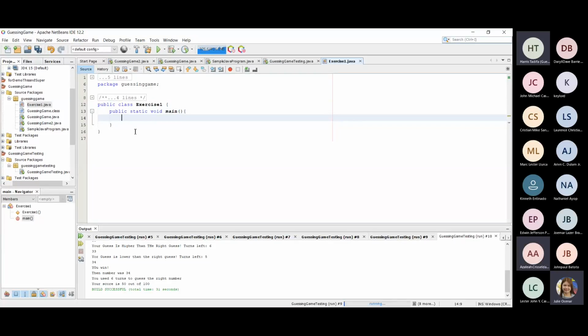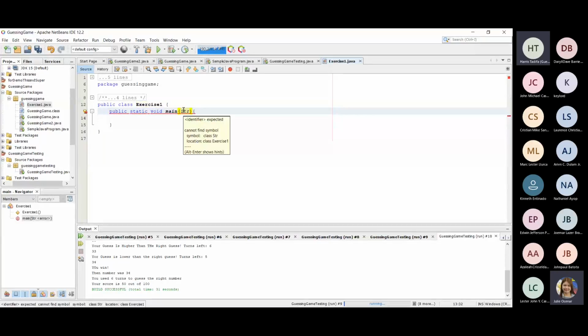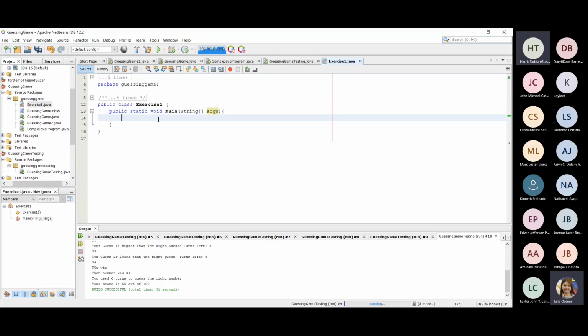So for the meantime, we have a class named Exercise 1, and then a main method here. Don't forget to put the parameter here. It defines that its task is to accept or get a value from another method. So: String args. And then, what is the problem?